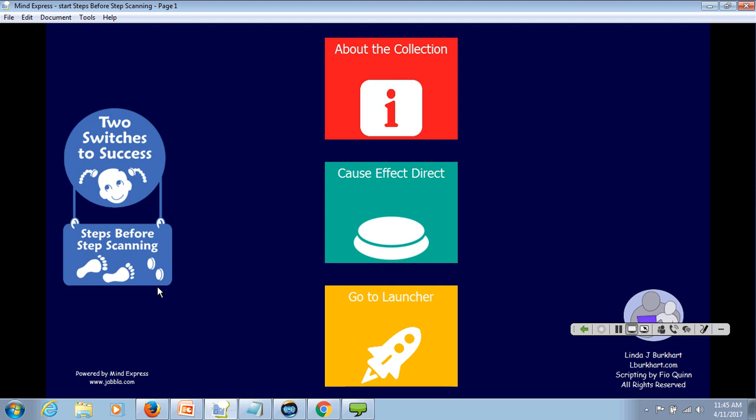Now, the activities in this collection will work with most switch interfaces, and you have to set up the switch interface to send the keyboard equivalent of 1 and 2. There is a small embedded program in the installation of the activities called the Wood Key that enables the software that this collection runs. The software is called MindExpress, and it is published by Jabla, a company based in Belgium.